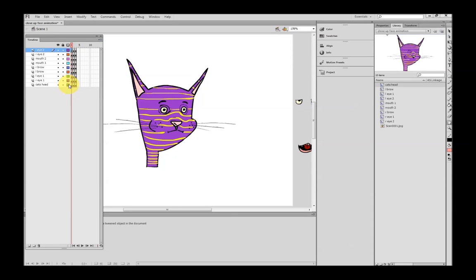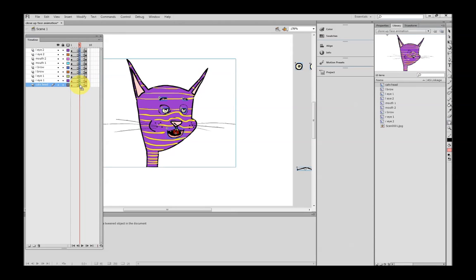We just need to adjust the timing, so I'm going to click at the top, shift click on the bottom, and if you press F5, I'm going to press F5 3 times to make that keyframe now last for 4 frames. I'm going to do the same for each one, just for the sake of this.